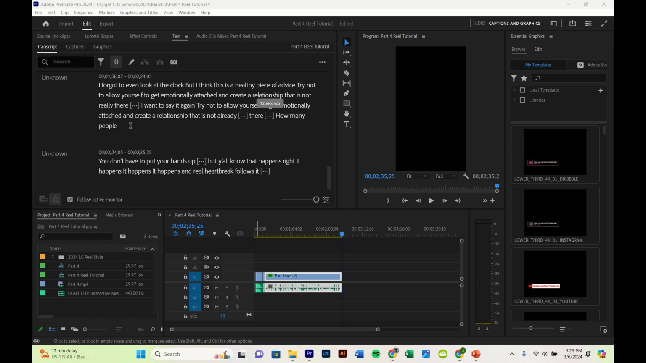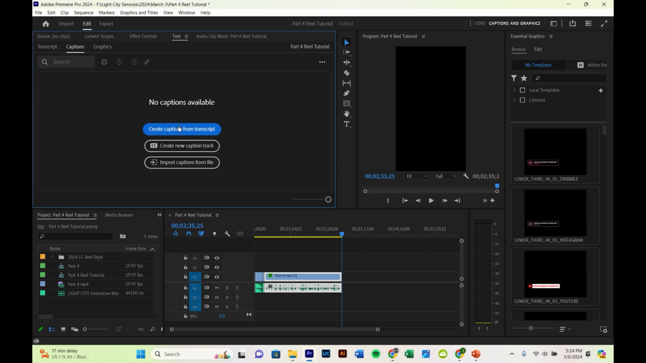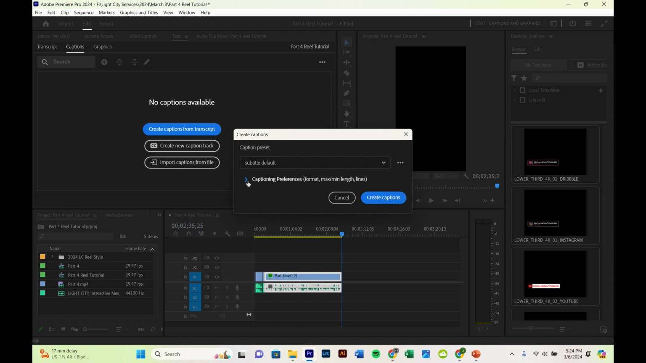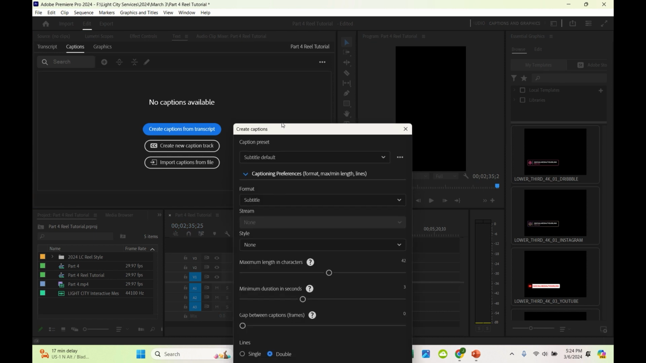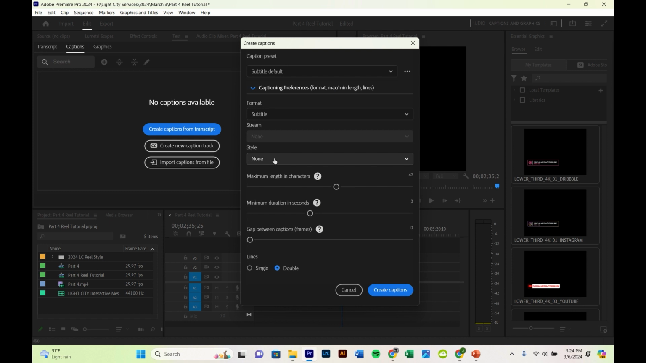Okay, once you've finished making all your adjustments to the transcription, you can go ahead and go to captions here. Create captions from transcript. You want to open this up here and you should see all these options come up. First of all, this is where the font style that we imported here comes in. We're gonna decrease the maximum length in characters to about 15. I'm gonna bring it down to 15. We're gonna decrease this to about 2.5, and we're gonna make this single and create captions.